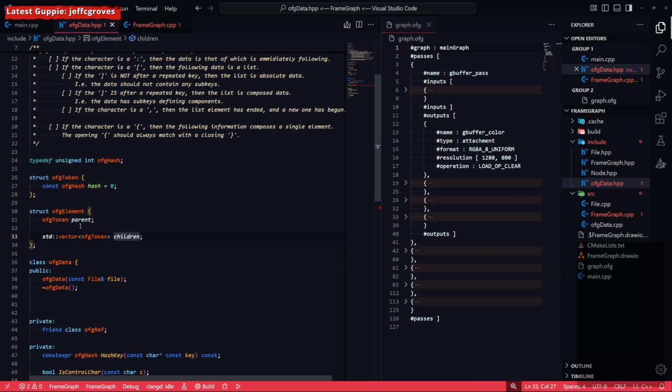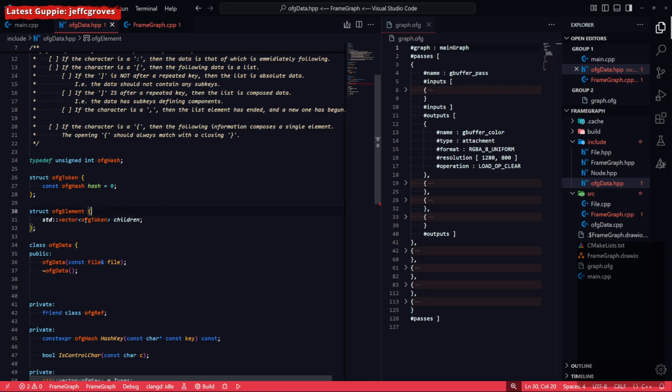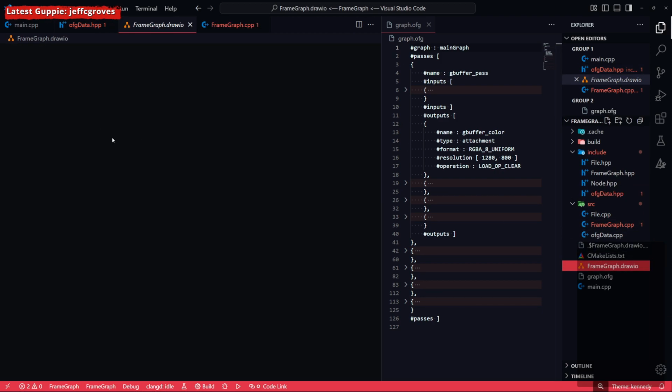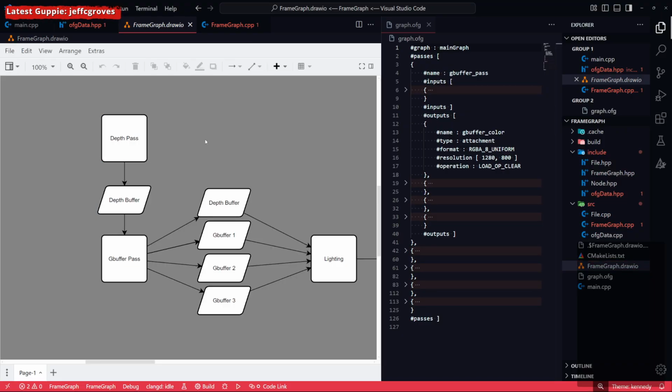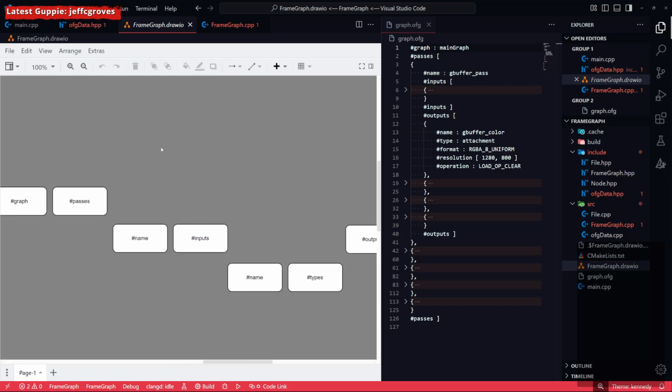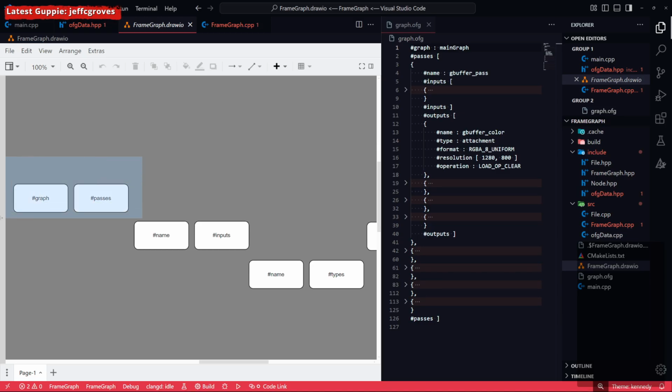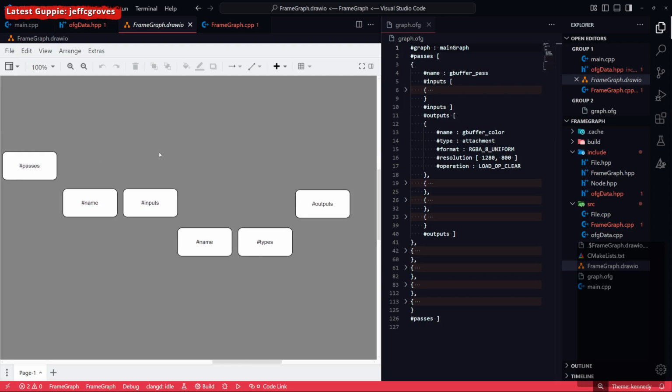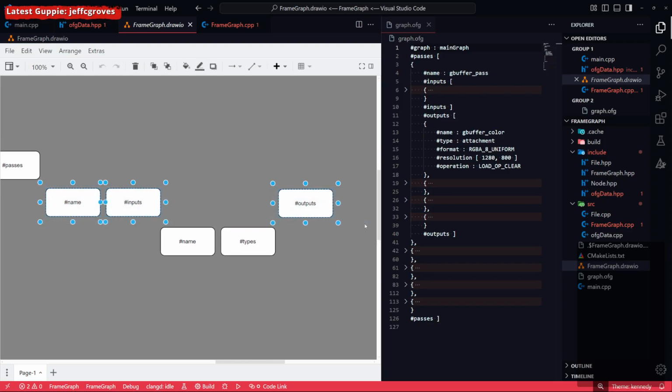Okay. I think I know what I'm going to do now. An element is just a list of children. Right? So it is a list of graph tokens. So an element is graph and passes because that is all on the same level. And name, inputs and outputs is all one element because it is on the same level.